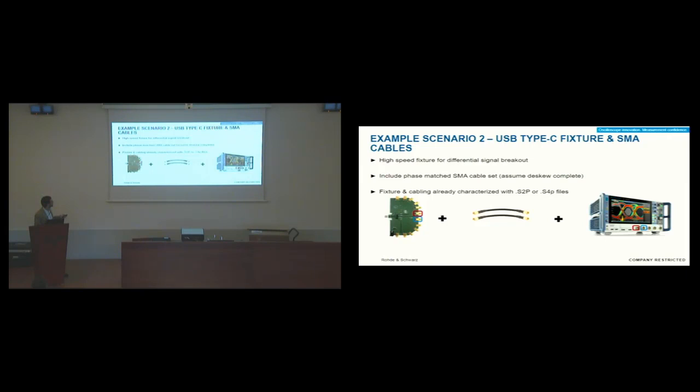In many cases, some fixtures are already provided in the market, like USB fixtures or PCI Express fixtures, and S parameters are already available when we buy this board. Usually the most common format is what we call touchstone files, which are provided by every VNA in the market. Every network analyzer can provide this kind of file.